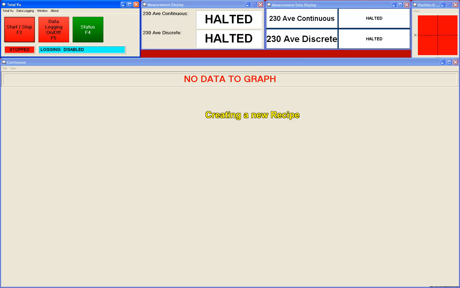This tutorial will illustrate how to create a new recipe. Recipes may be used to store user preferences for a variety of settings throughout TotalVu. Once the recipe is configured, all the preferences may be set simultaneously on recipe load.